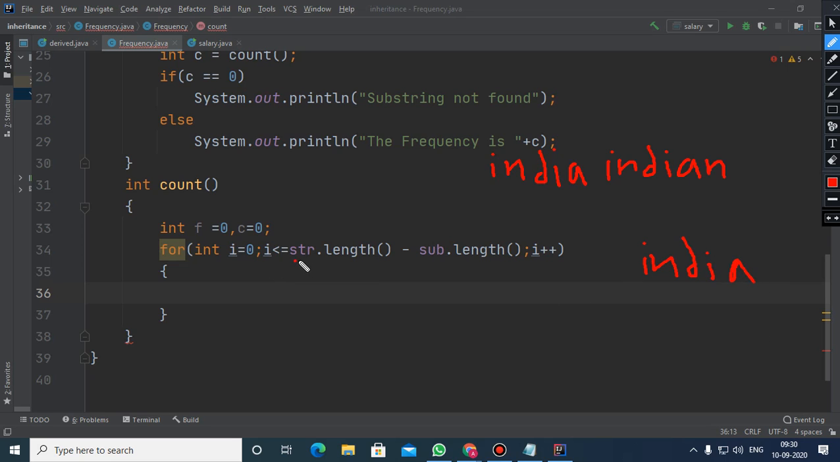So what is the meaning of this statement? Children, if you count the alphabets here: 1, 2, 3, 4, 5, 6, 7, 8, 9, 10, 11, 12. So it is 12 minus 5, that is 7. So here 0, 1, 2, 3, 4, this 5 is a space, 6 and 7. So this outer loop will go up to this index number.